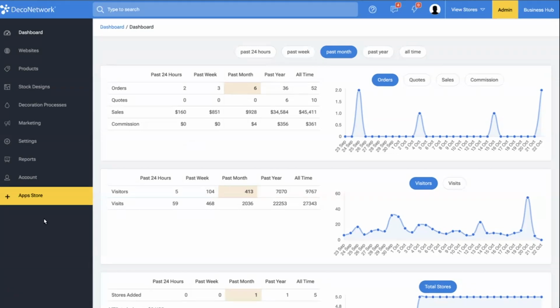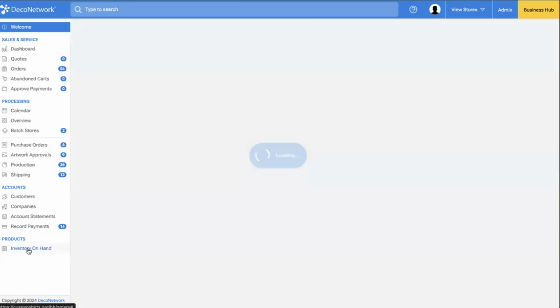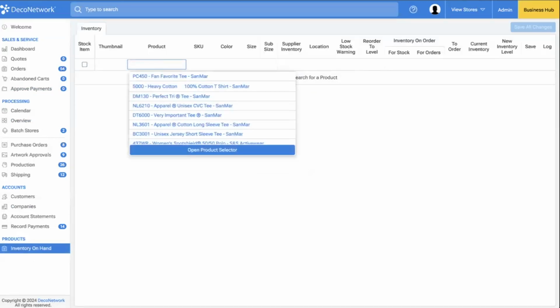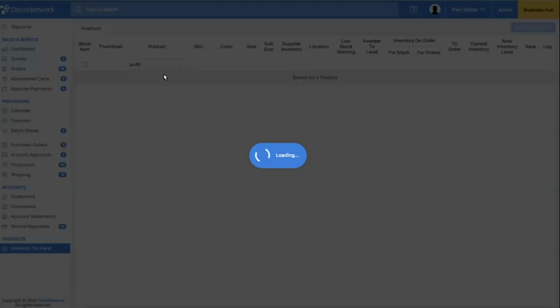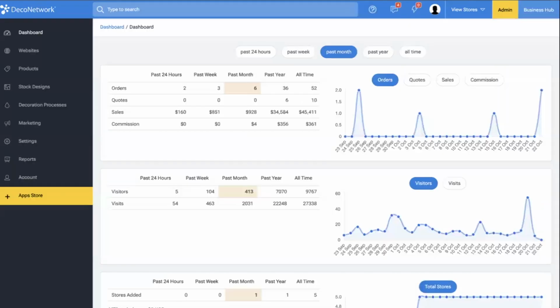So, first thing to know is where to manage inventory. And this can be a little confusing because it's all over the place. If you're in Business Hub and you come down to the bottom, you have your inventory on hand. And if you search for an item, you can pull up that product, all of the SKUs, so every color and size combination, look at the inventory and even update it. So you can update inventory within Business Hub.